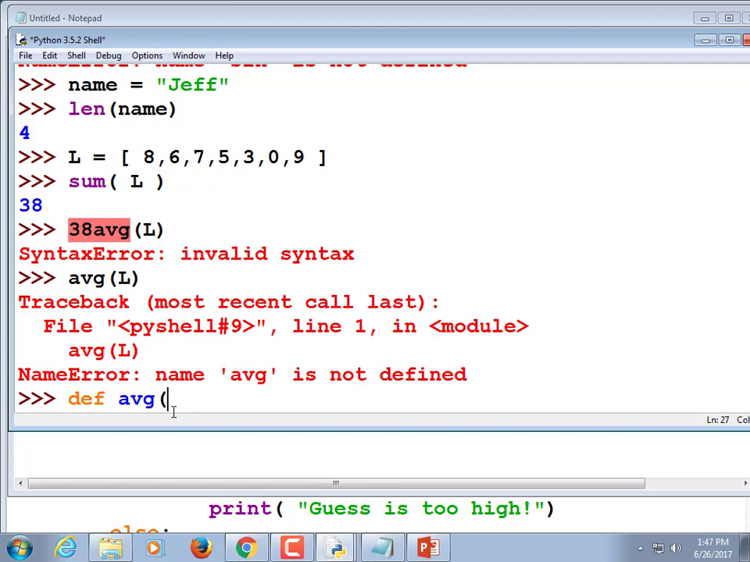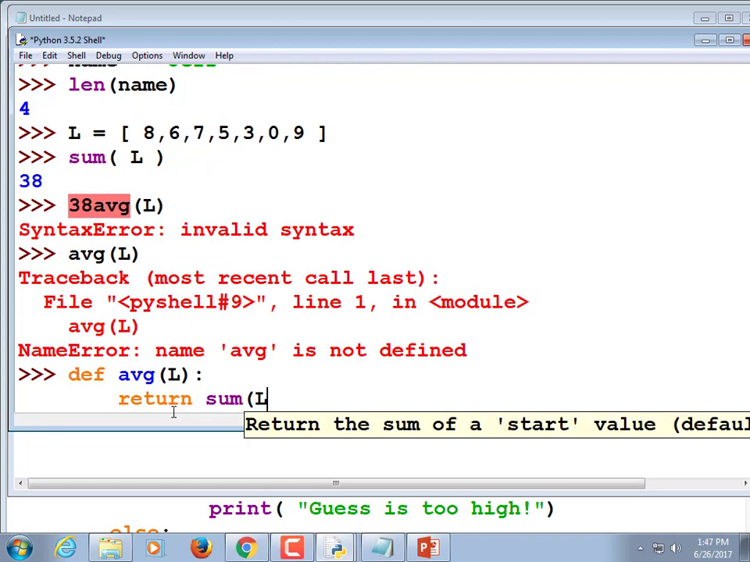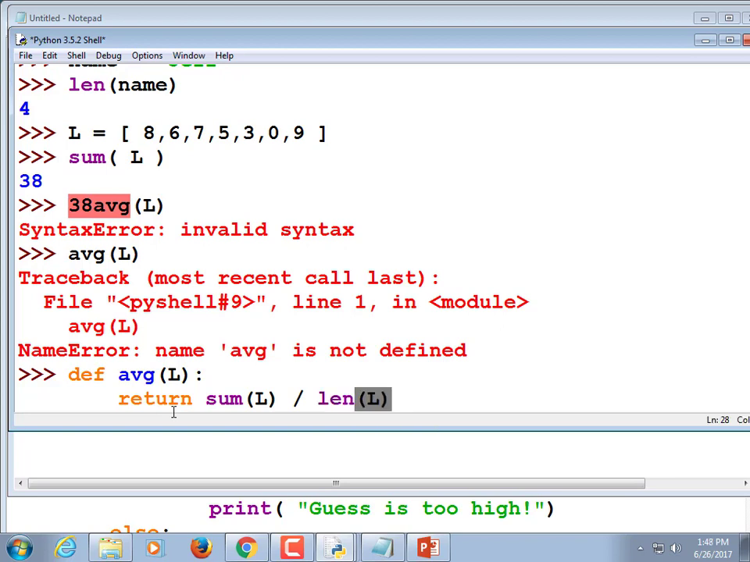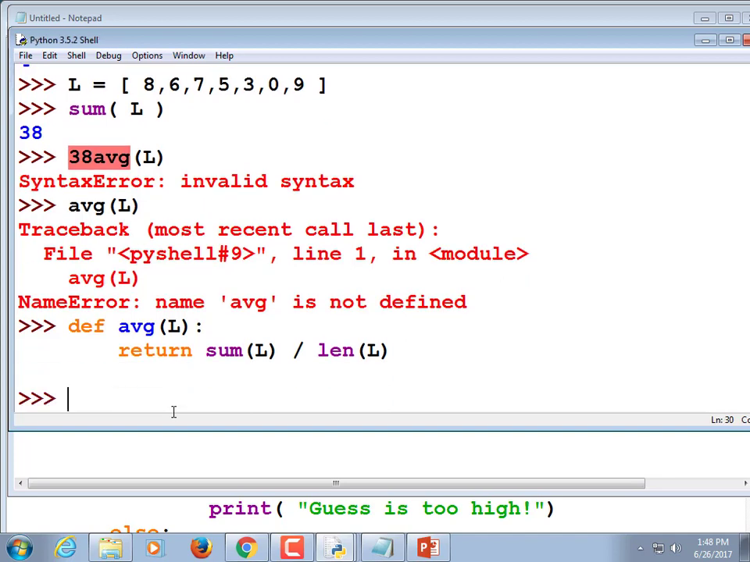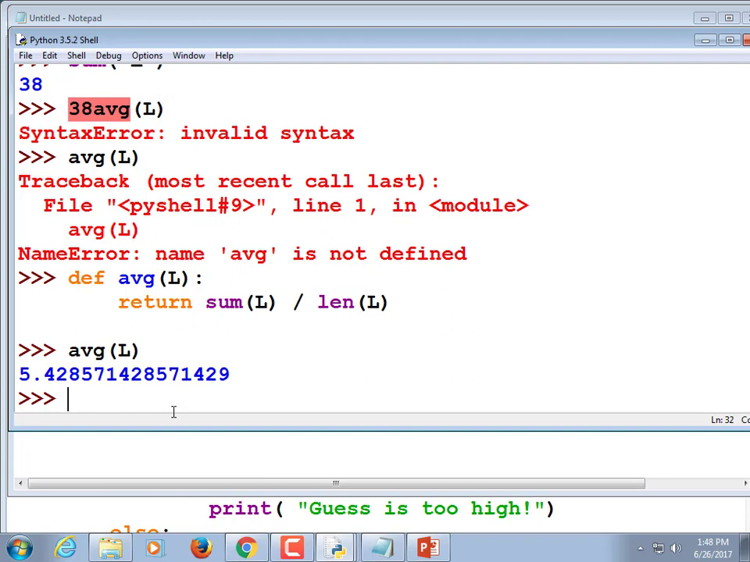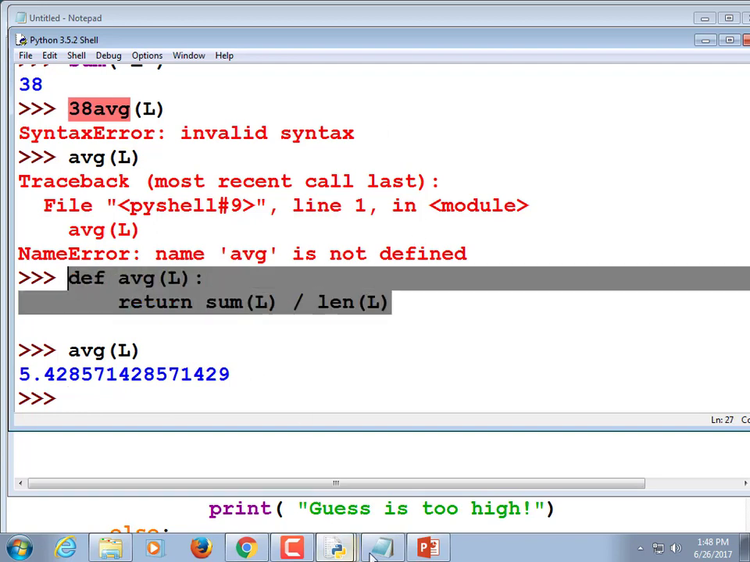I'm going to define average. It's going to accept a list, and it returns the sum of the list divided by the length of the list. And I was wrong when I said we're not going to use length that much, because length works on both lists as well as strings. A string is essentially a list of characters. And now, if I want the average of that list, 8675309, the average is 5.4. That's kind of a neat function. I think I'll just copy that and paste it into our notes.